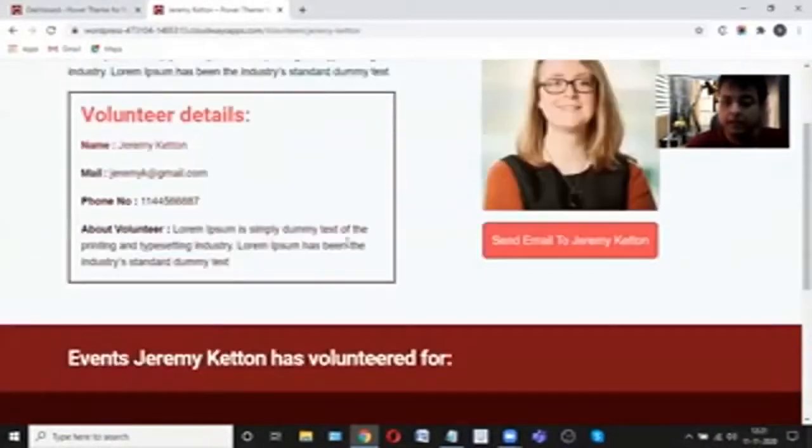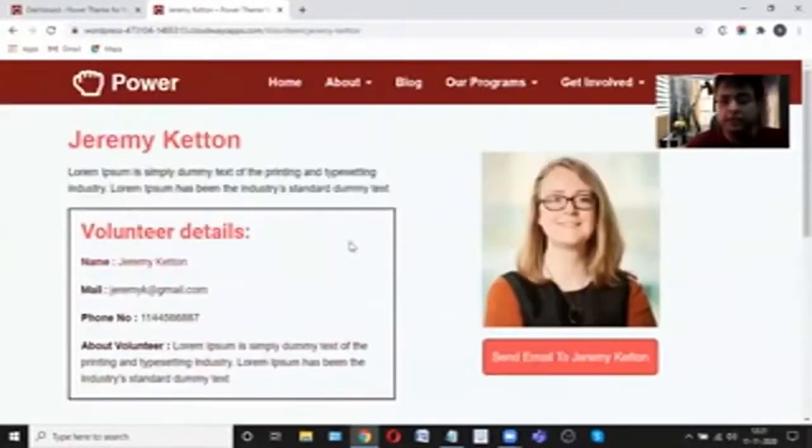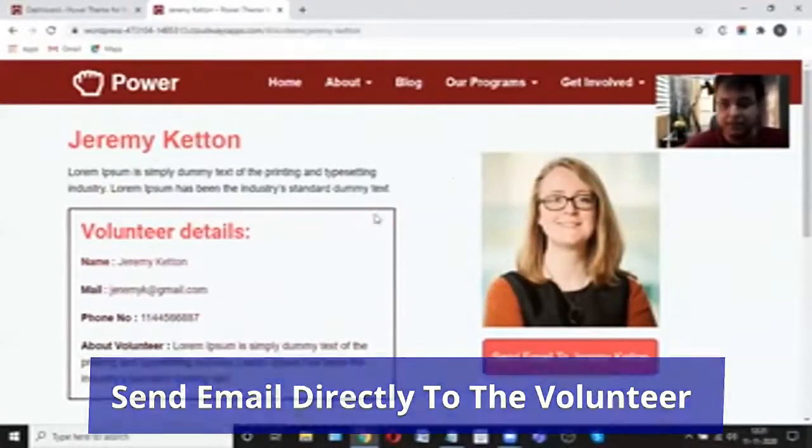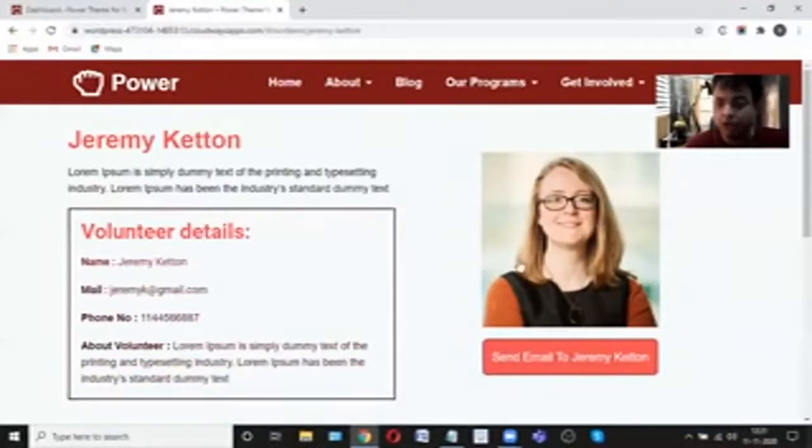And one more feature, this feature we have created exclusively for you. If you want to send an email directly to this volunteer, you can do it directly from this page itself. I will show you how. Here is a customized email button, send email to the concerned name, that is Jeremy Keaton in this case. Just simply click on this button.